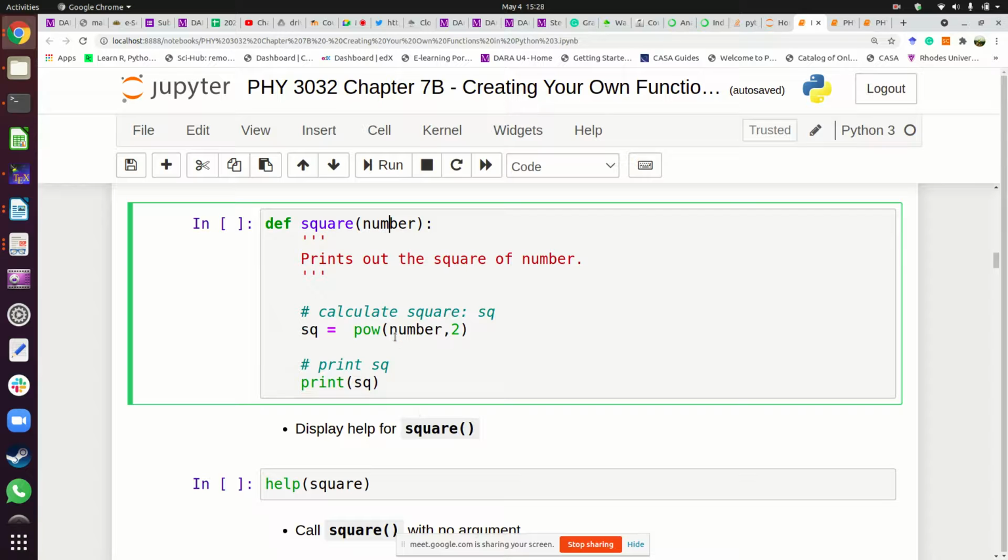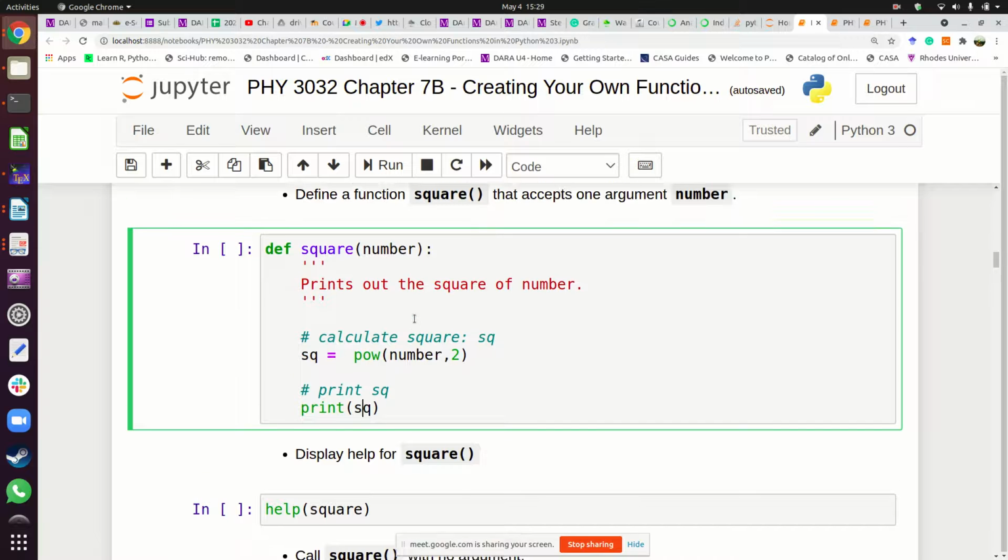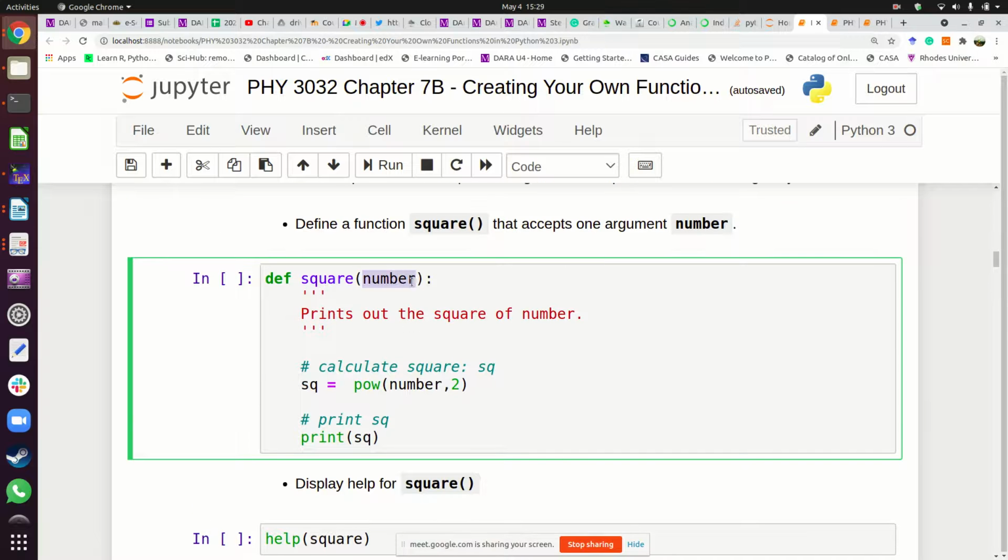Then after that, you square whatever is stored in number. So number to the power 2, that's a square. Then you work out the square, you store it here, then you print out the square. That's the idea here. So this number here is a parameter. When you are creating a function, you're saying this function should accept one piece of information, which is number. Are we clear?